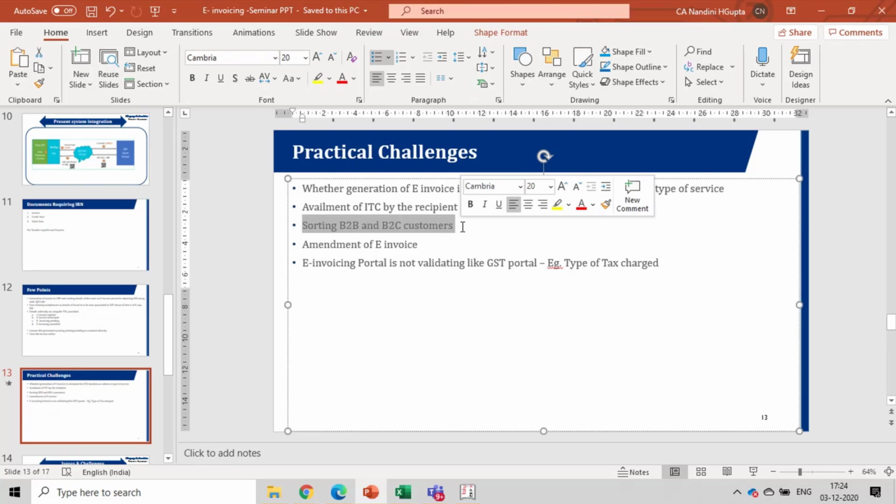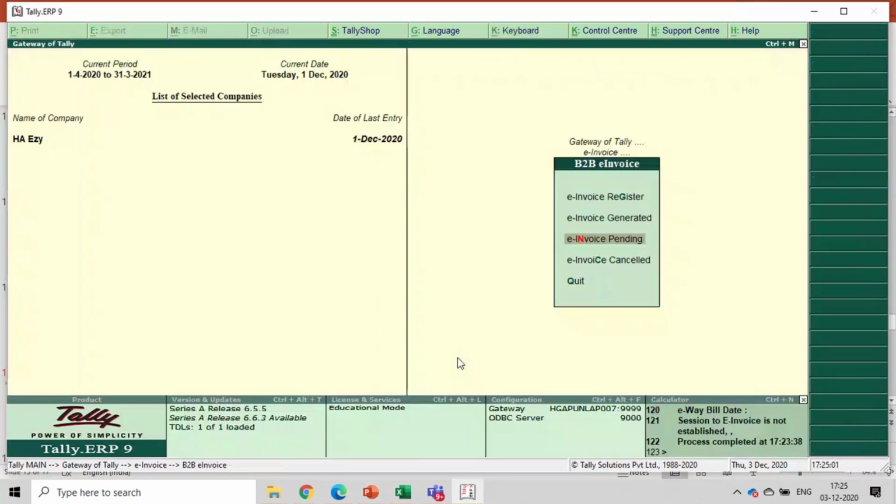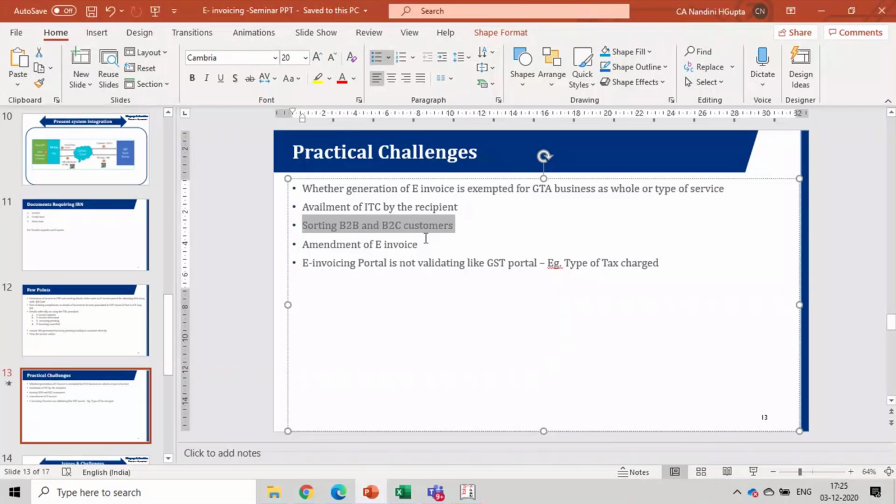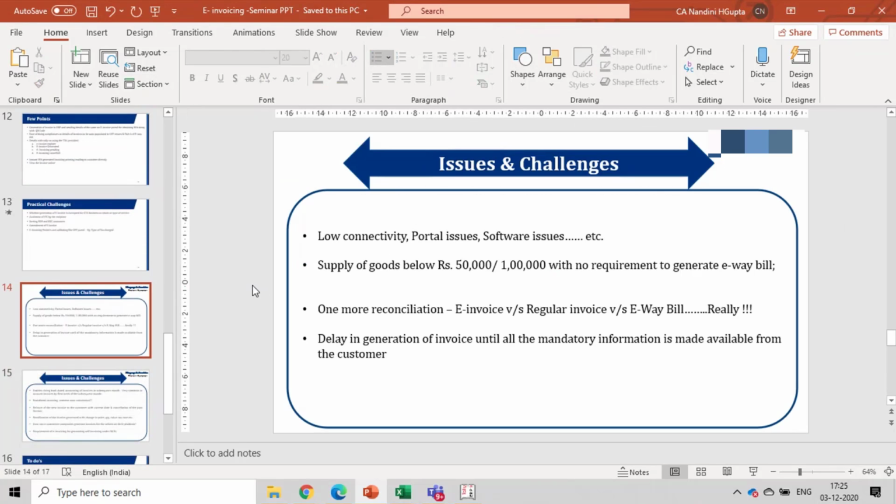Then sorting the data into B2B and B2C. This will be the second challenge. So this TDL, as I showed you, already gives you a bifurcation of what is a B2B invoice and what is a B2C invoice. So this problem would get resolved by that. Amendment of e-invoicing cannot be done. Dhruv has already covered that amendment cannot be done and all those things. This type of tax error, I think this also Dhruv has covered. So next one.